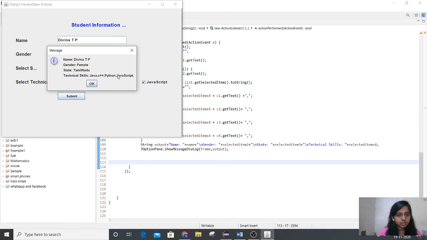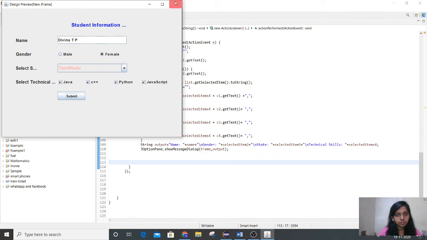So I'm getting a dialog box with the name, the gender which I have selected, the state which I have selected, and then the technical skills which I have selected. So I give OK. So that's it.